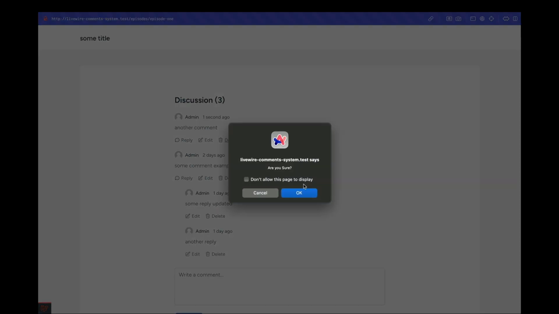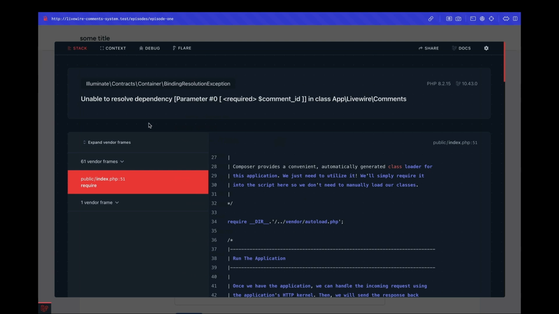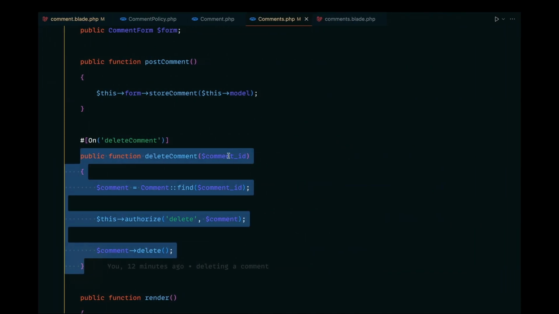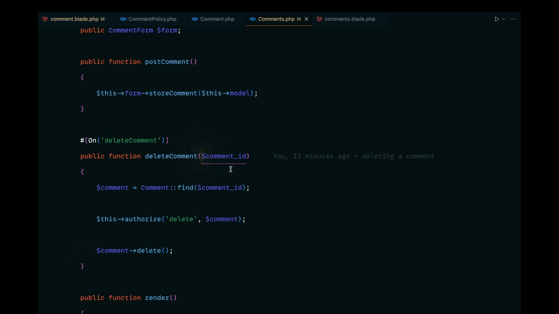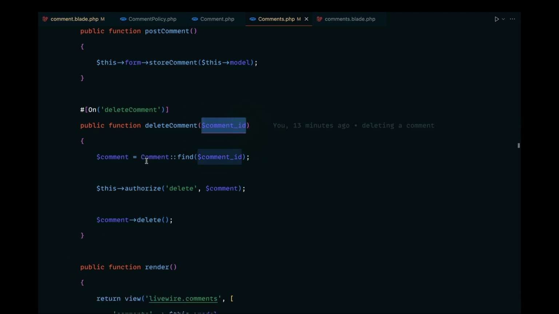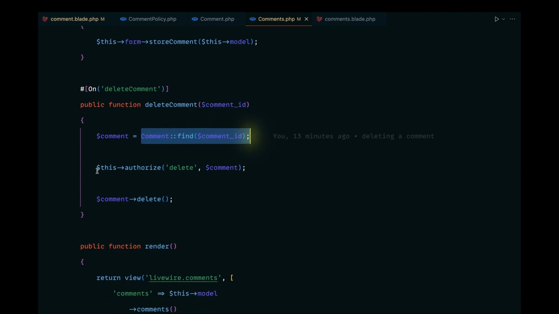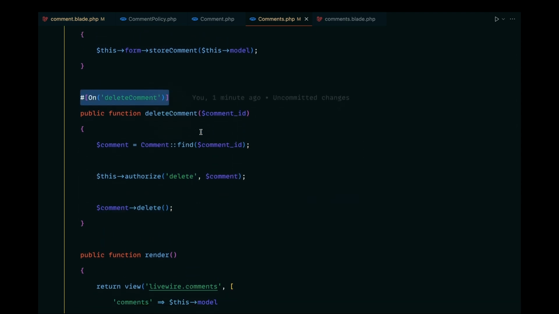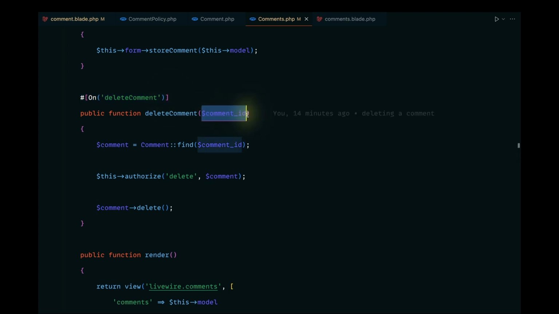When I click on delete and click on OK, okay, unable to resolve dependency. Okay, we did not actually query the data. Okay, I think we did. We have the comment ID. We are grabbing the comment ID and then deleting the comment. So let's try to debug this. We receive this comment ID. Let's go ahead and dd this value.